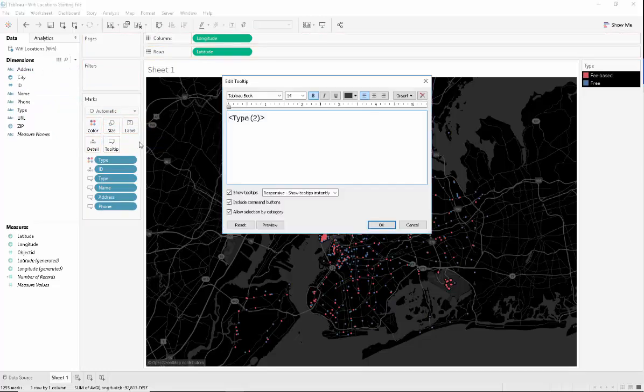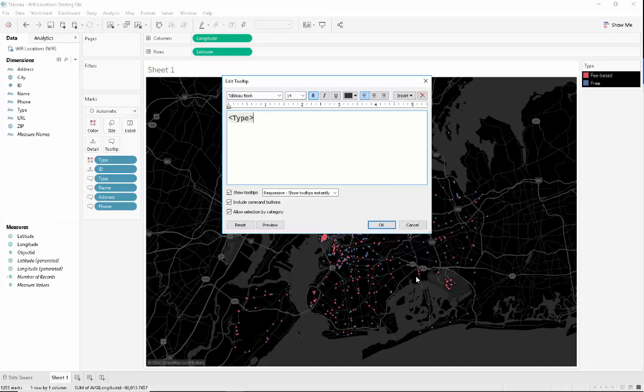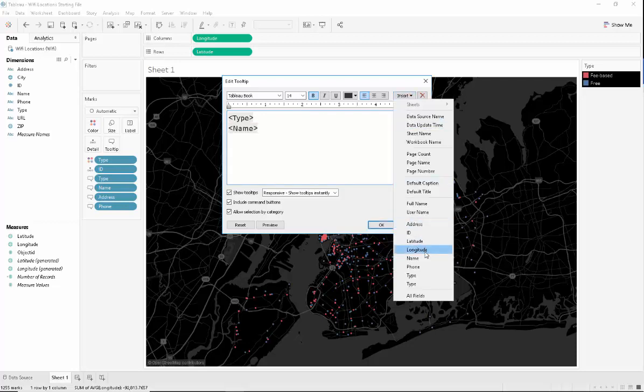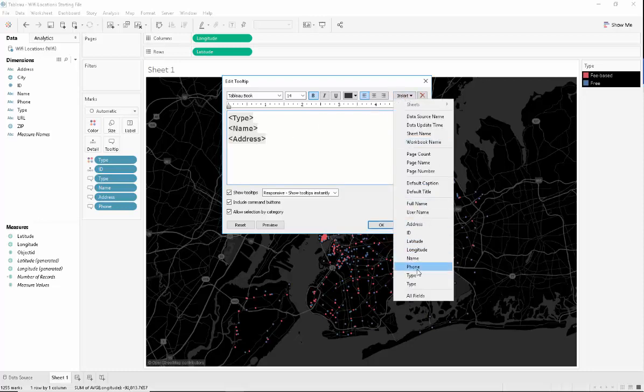Let's open the tooltip and see. You may have different things here. So let's go ahead and add. If you see nothing or if you see something different, that's totally okay. We can go ahead and use the insert as well. So I'm going to insert type, enter, then I need the name of the place, then I'm going to insert the address, and again let's do an enter here, and finally phone number.